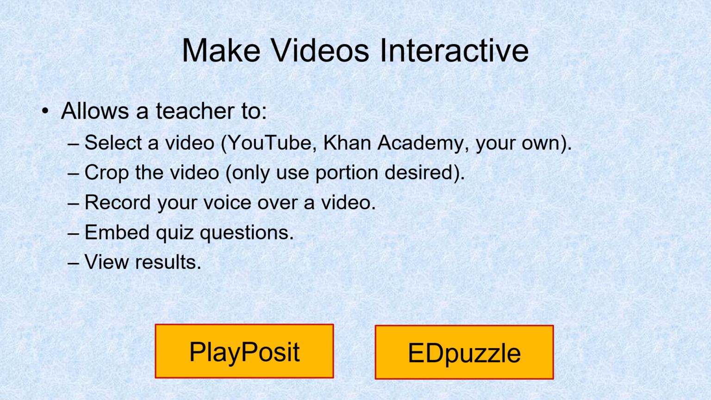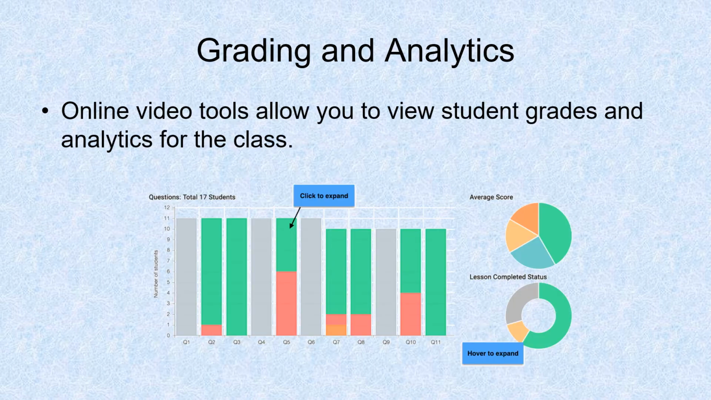They both allow you to crop the video and only use the portion of video that you desire. They allow you to record your voice over parts of the video. And most importantly, they allow you to embed quiz questions. And then you can also view the results of the student responses to those questions. Both of these tools allow a teacher various analytics, grading, and different tools so that the teacher can understand how the class is faring as they watch these videos.